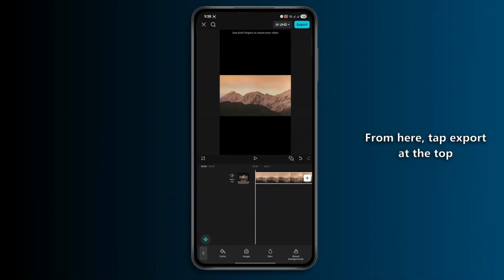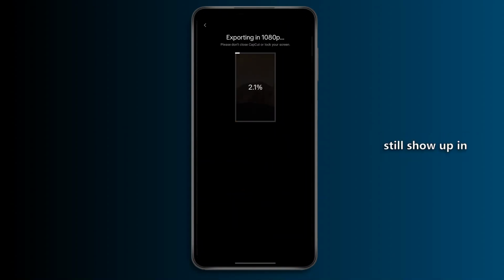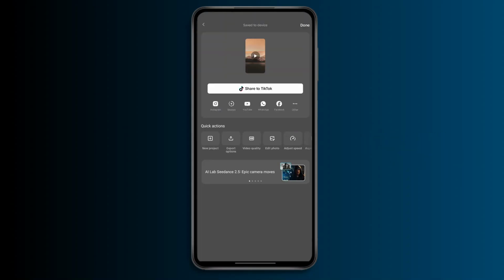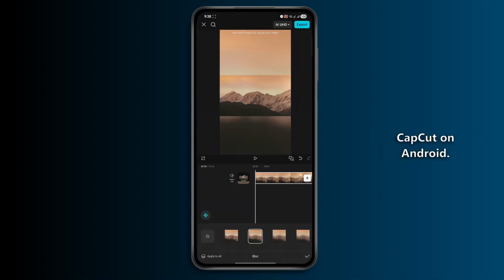From here, tap Export at the top right when you're ready to save the final video. Keep in mind, those black bars will still show up in the exported video, unless you crop in tighter or add a background fill behind the footage instead of leaving it black. That's how you make a horizontal video vertical in CapCut on Android.